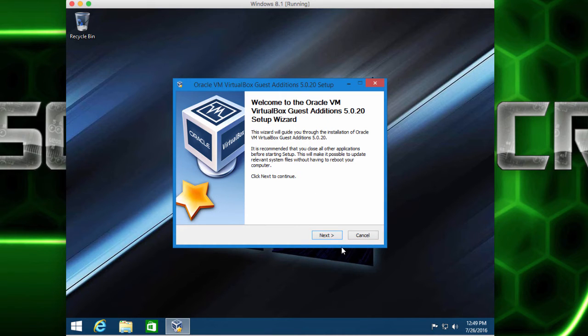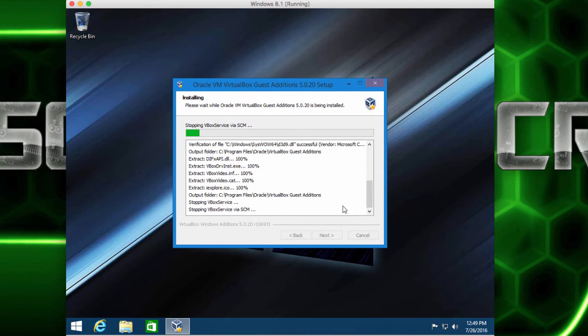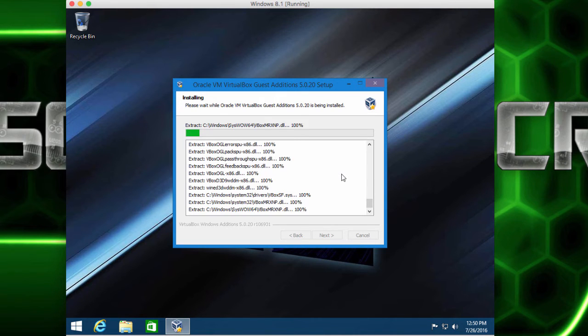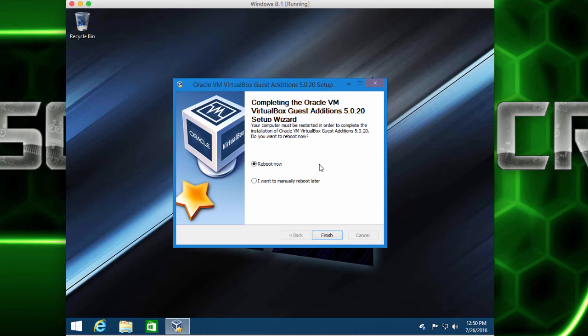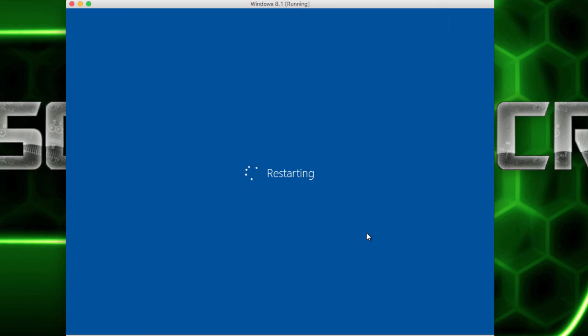Now you can just follow the steps through the setup and install wherever you want, and I guess I'll install everything, and this will take some time, just a couple of seconds or moments. Okay, now everything has been installed, so it's asking if you want to reboot now or manually reboot later. I'm just going to reboot now to get it done with. So everything's restarting, and I just wait.